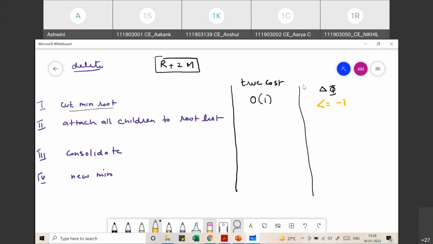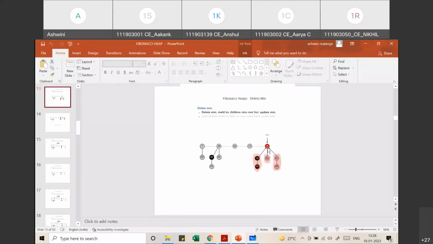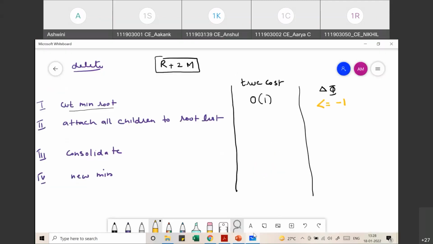Because only one node, if this is a marked node, you're talking only about this node. Then you remove this, so the number of marked nodes changes by minus 1. So can we say this instead? Yeah, we can say that it will be less than or equal to minus 1. Okay, so let's leave this here for the time being.